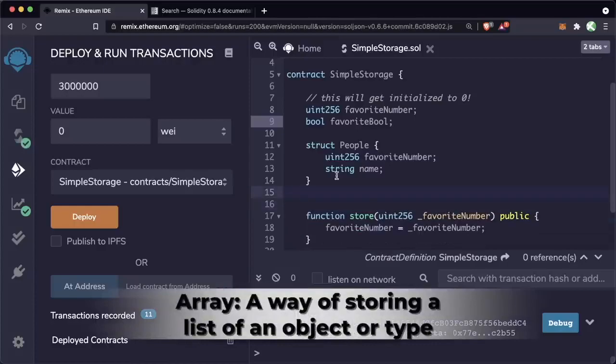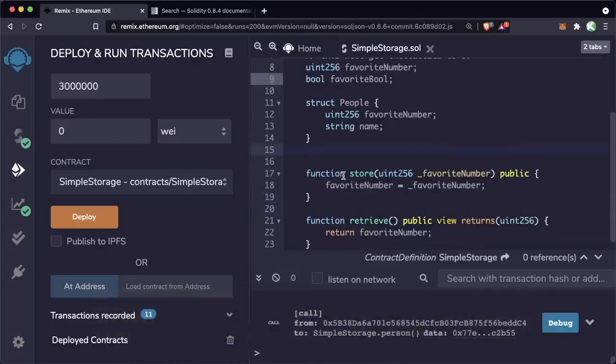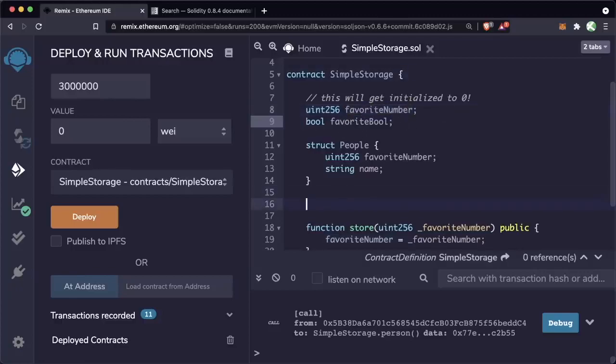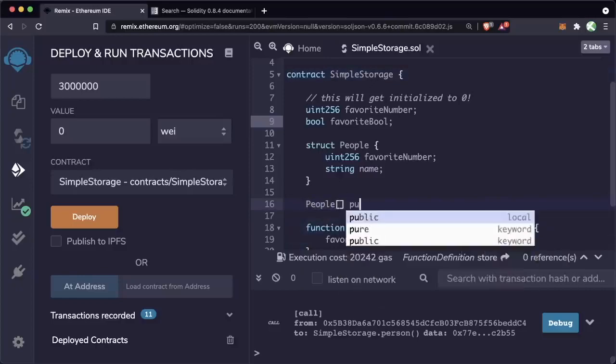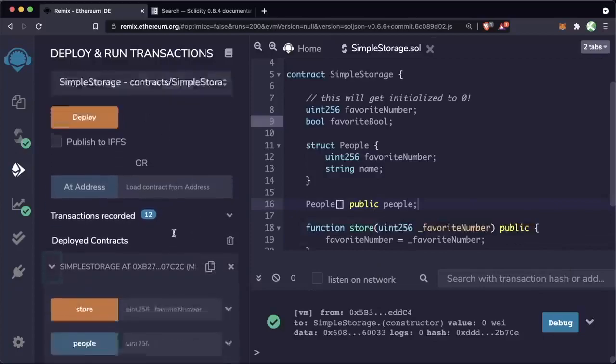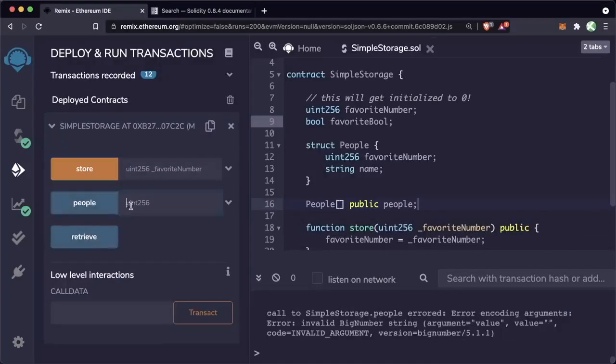So as you're starting to see, the way the syntax works for defining any type of variable is going to be the type of the variable, the visibility of the variable, like public, or if you don't declare it, it gets initialized to internal, and then the name of the variable. It works the same with arrays. So we'll make a people array. The people array is the type. We'll make it public, and we'll call it people. Now if we deploy this contract, we go ahead and see we now have a people array.